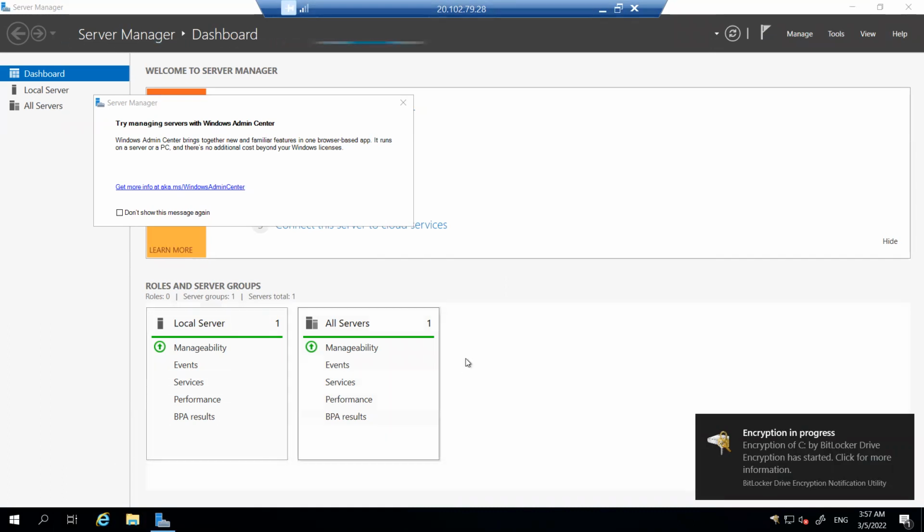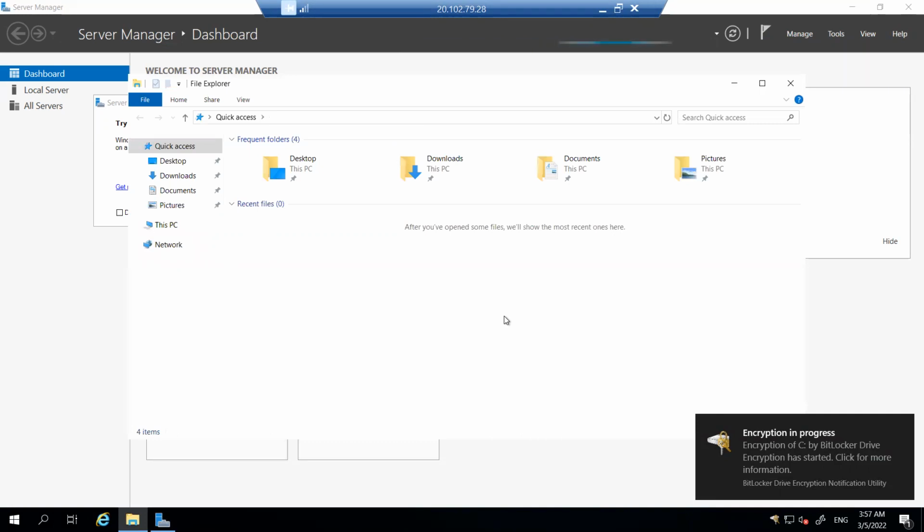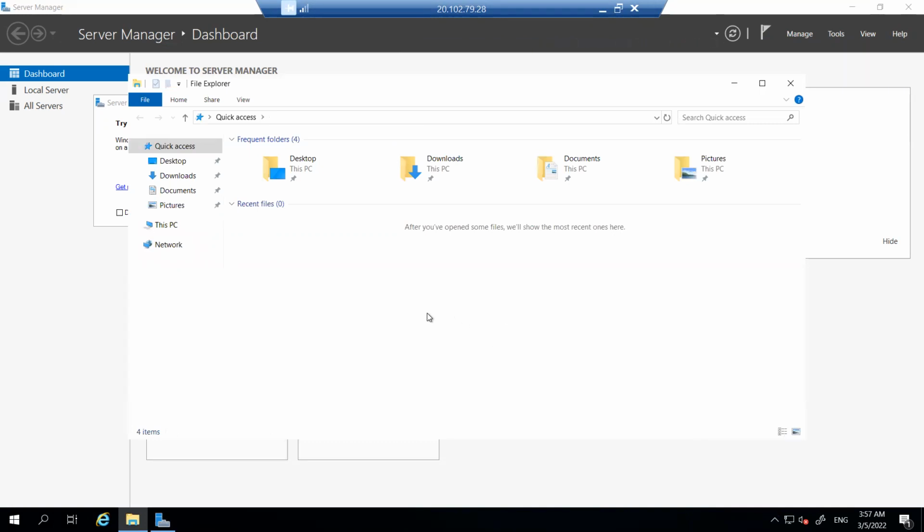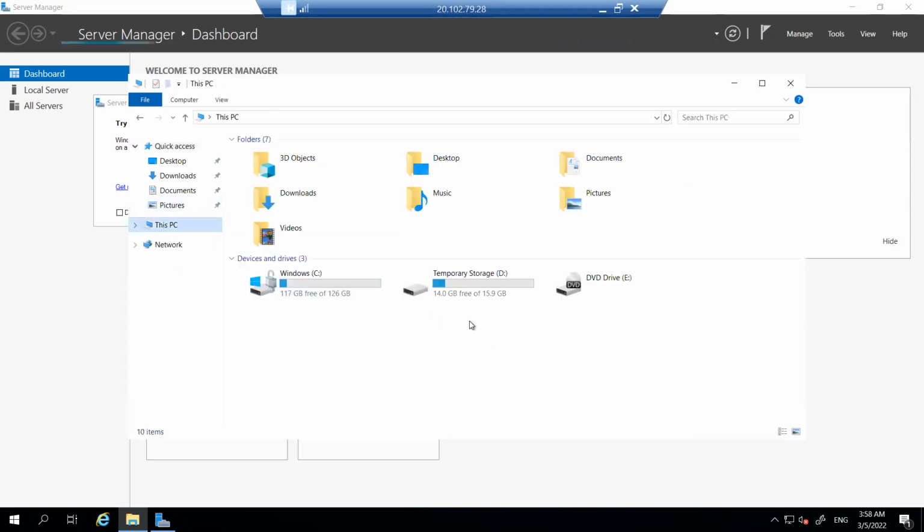If you go to the Explorer, let's go to This PC. And if you can see, there is a lock symbol here. It means that we have encrypted this disk with Azure disk encryption at the volume level. We're using this Azure disk encryption.